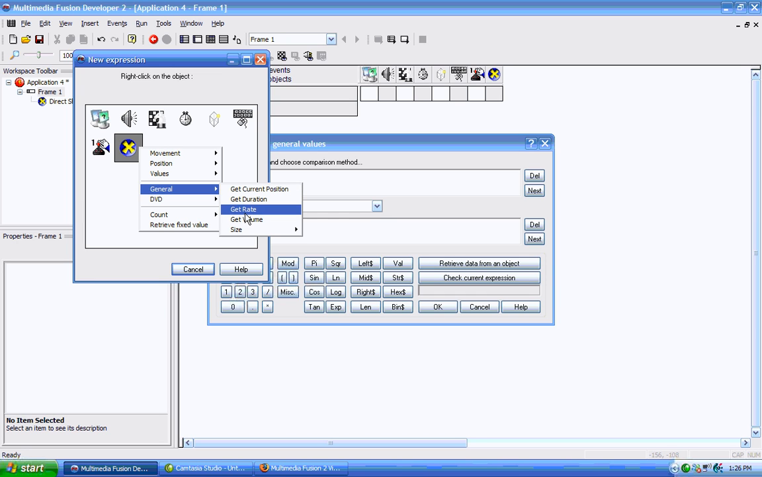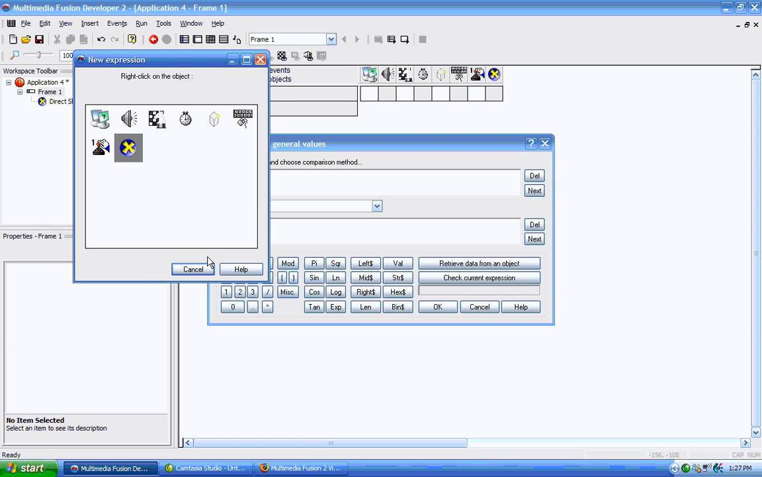We could get the duration, we could get the rate, and get the volume and the size. And then for DVD, we can get the current chapter, and we can get a chapter count. And that's going to be all for our direct show object.